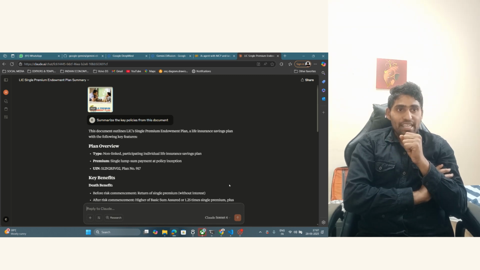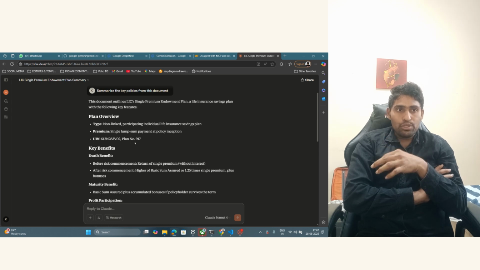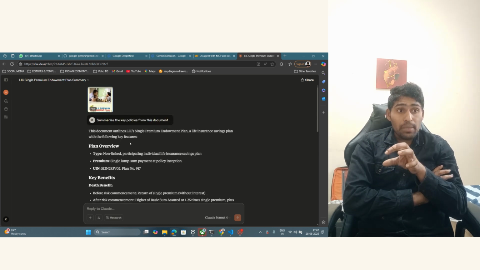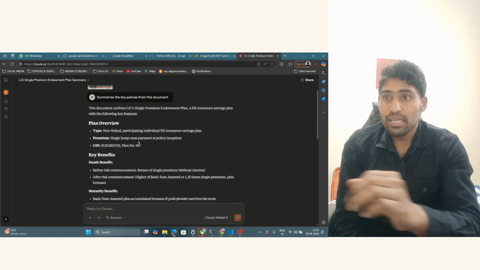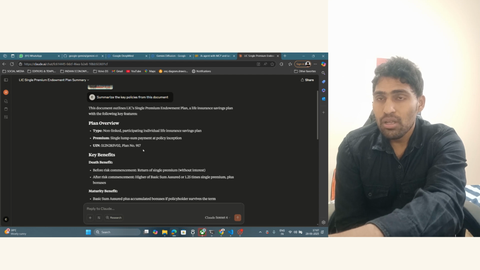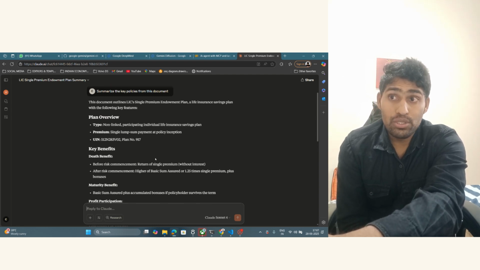Claude's MCP client queries for the content through the standardized protocol. Crucially, this is read-only access. Resources can be queried but not modified through the MCP resource interface. So now if you see this particular prompt, overall it has summarized the entire document, because we asked it to summarize the key policies from this document.